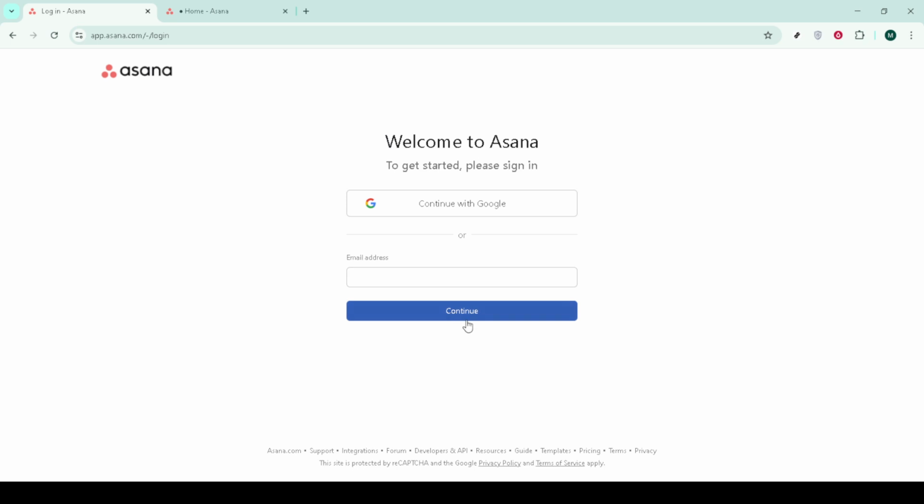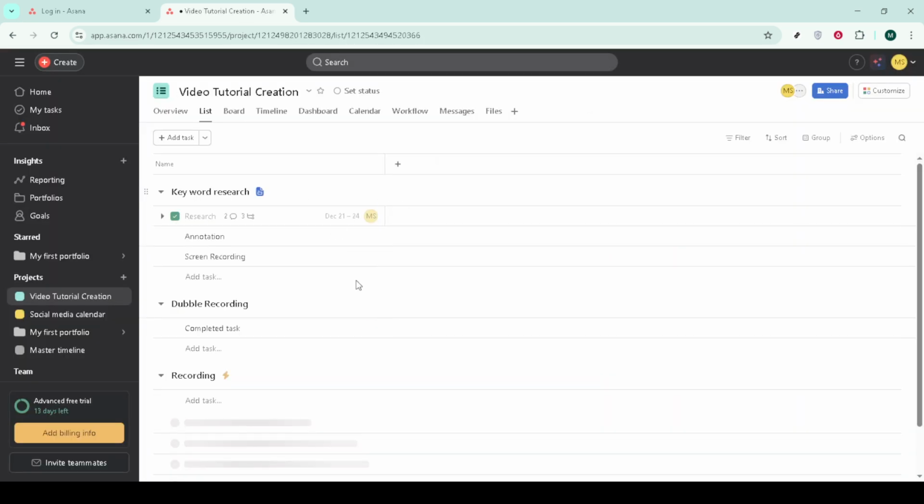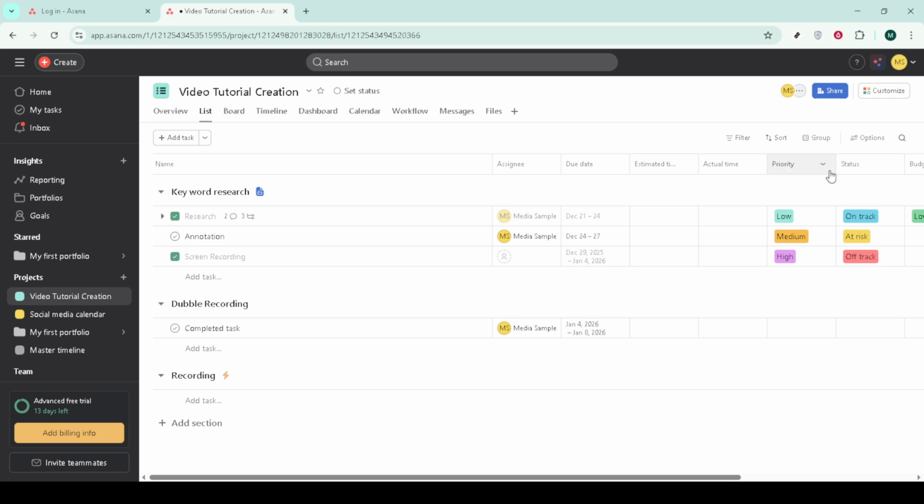Once you're on your Asana homepage, head into the project where you want to use tags. Tags help you label tasks in a way that cuts across projects or sections, so they're great for themes like priority, platform, or campaign. Inside your project, open a task and view its details.